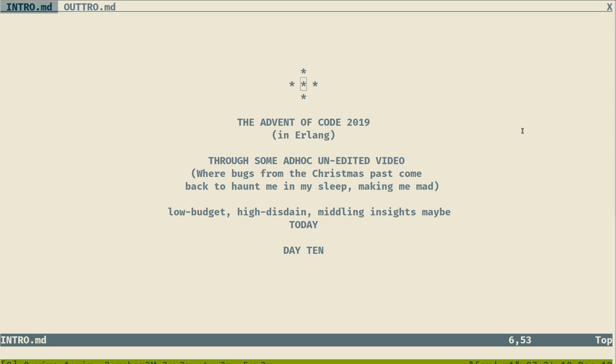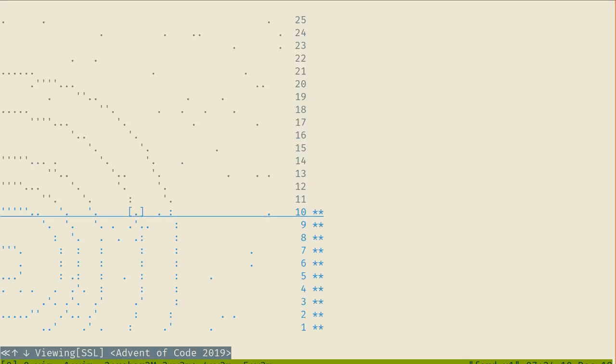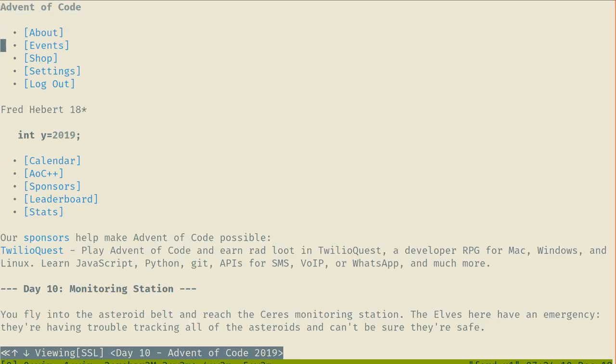Maybe today is day 10. So, yesterday we solved the Intcode computer. Let's see what we get today as we are up to date once again in all the puzzles. The monitoring station.